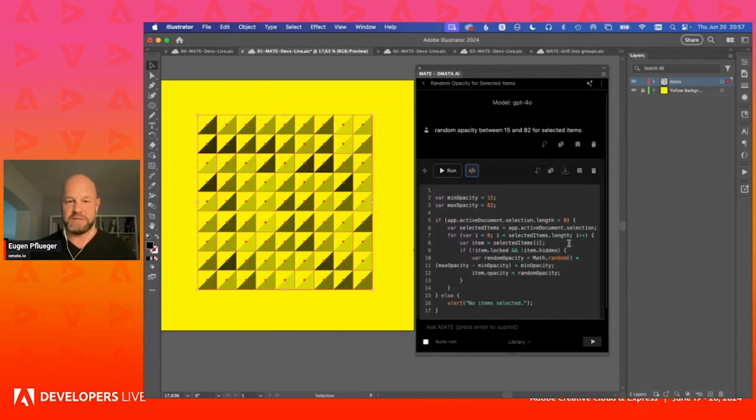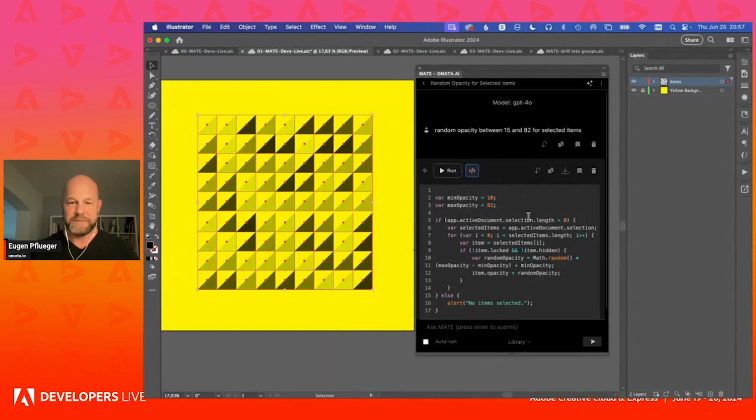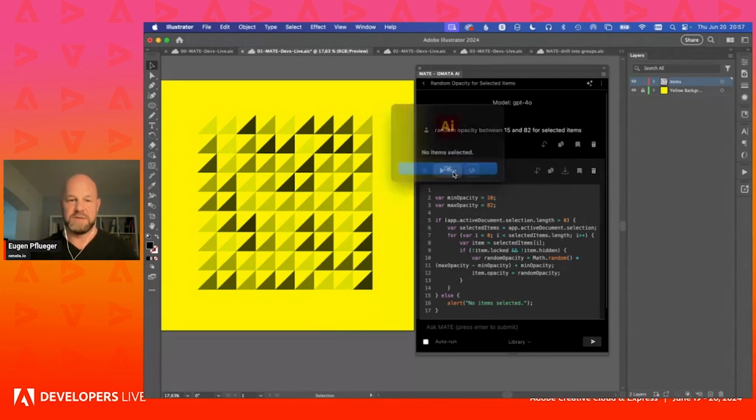Mate produced a script for us. And not just a script. It did some work for us. It pulled out the main values as variables here. And this is a small editor here, so you can adjust the values and run it again. And also it did something: when there are no selected items, it will alert us. So this comes for free.